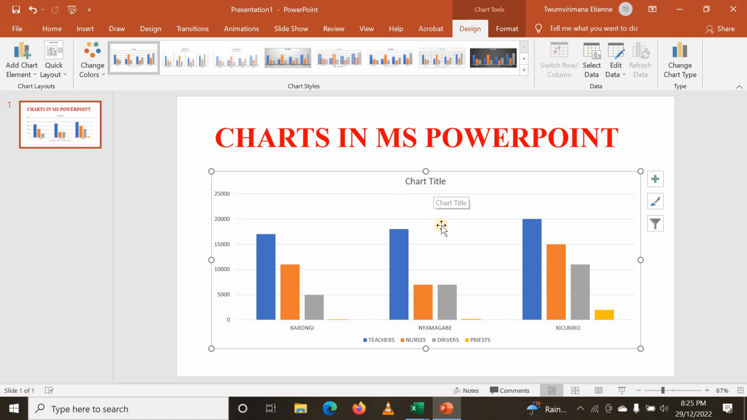You can just change the chart title if you want. You can click here, you see the chart title. Here, this is the chart title. You can just click here to change the chart title if you want, and you can even format. And here, this is maybe teachers. We have seen these all teachers and nurses, drivers, and a priest in some district.